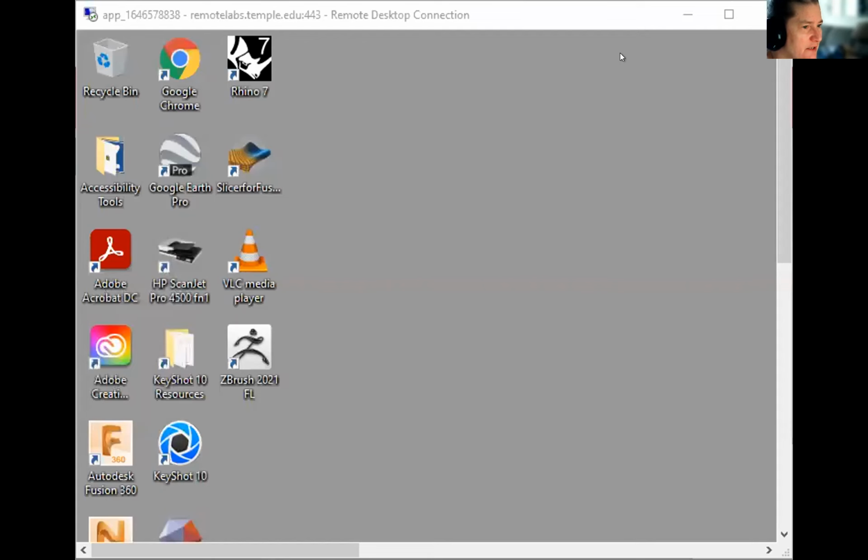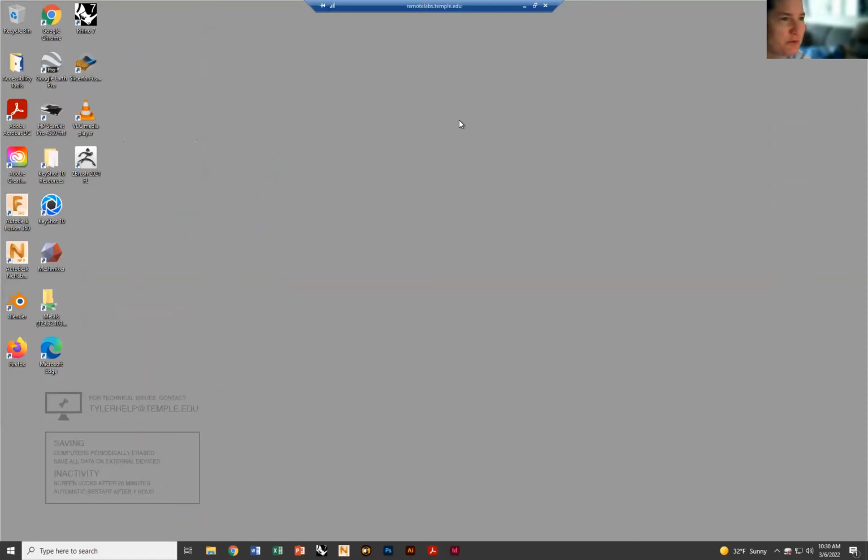So I'm going to share my screen here. I'm going to share the remote labs. I am connected to one of the computers in our computer CAD lab at school, and I'm going to show you about Keyshot.